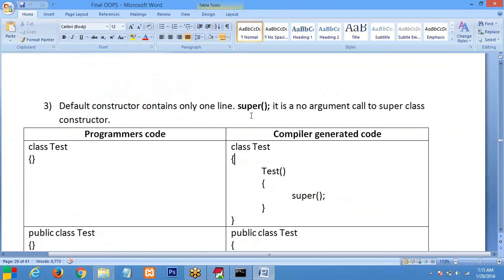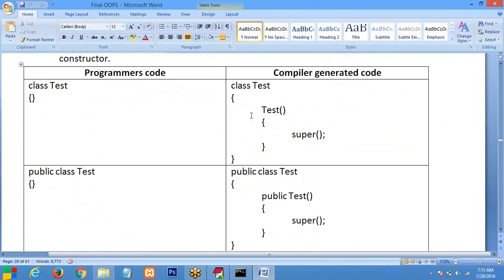So here observe this code, below the programmer code and the compiler generated code. If the programmer is writing class test, internally the compiler generates one constructor, even if you are not writing any constructor. Inside that constructor, the first line is calling the super class constructor. But here observe, our class test is not extending any other class, but here I am writing super. Which class constructor will be executed here? Actually, Object is the super class of all classes in Java. By default, Object is the super class of all classes in Java. So the Object class constructor is executed.